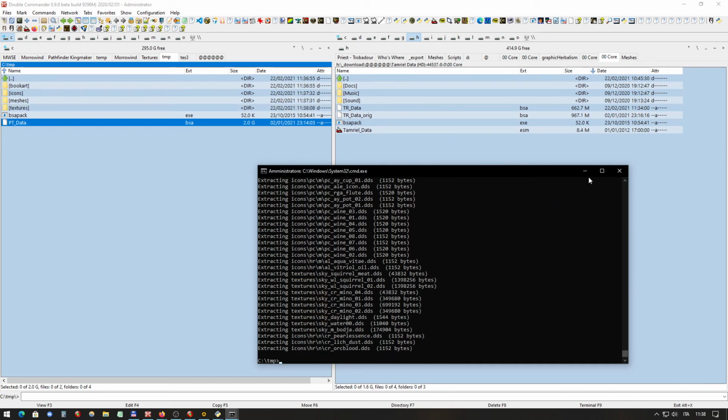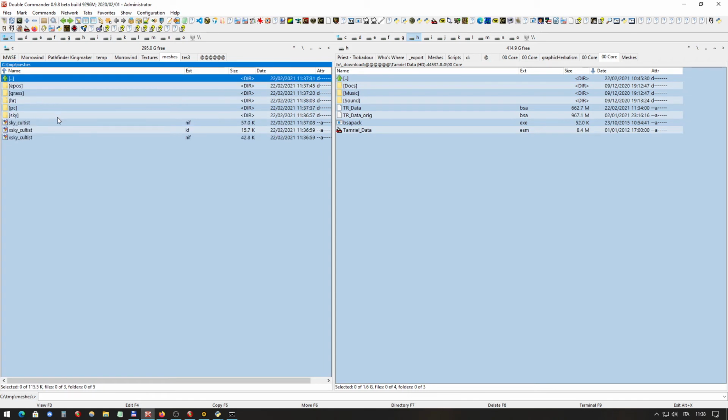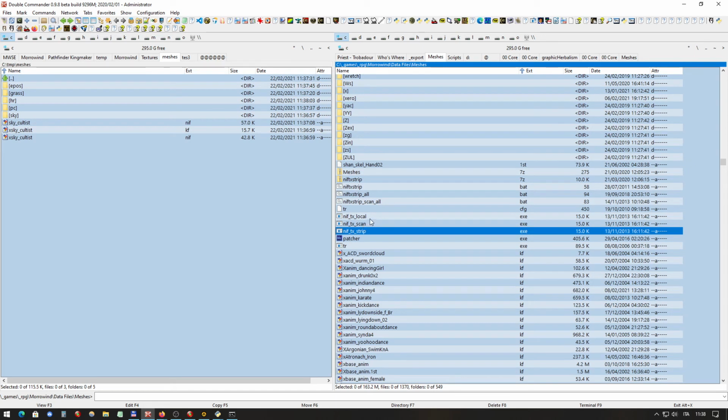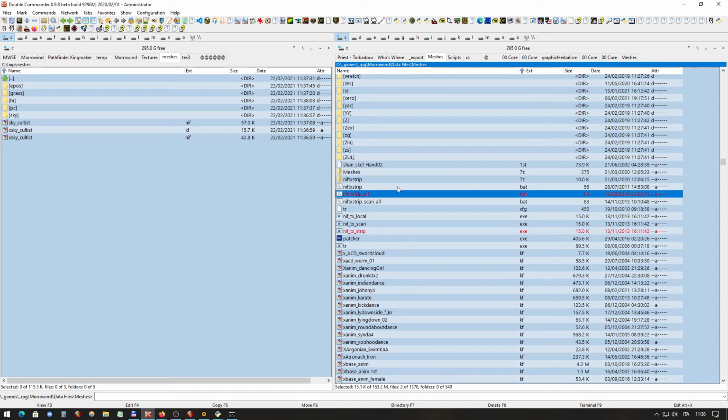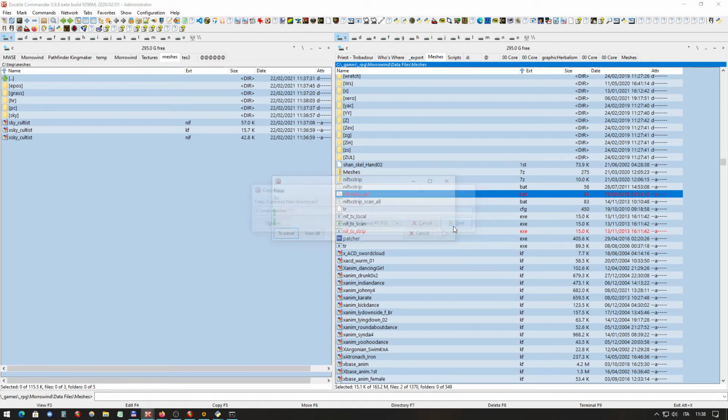Okay, we are done. And we do the same thing. First we go to the meshes folder and we copy our nifty tx strip executable to optimize the meshes texture paths, and also this batch file to do it with the standard command.